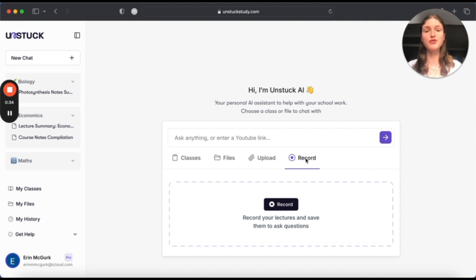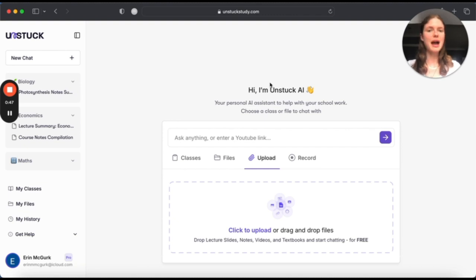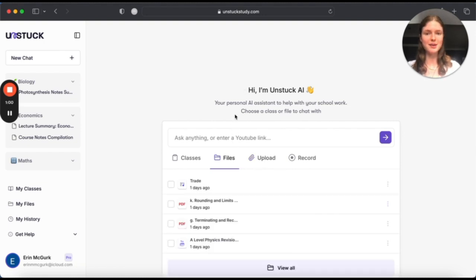I find this feature really very useful when you're sat in a lecture and you just want everything made for you. Upload. Over here, using this tab, you are able to upload all of the files that you have. You can upload PDFs, PowerPoints, videos, or any file format. If the file format is not currently supported, then you can let the support team know and they're going to add it. Files, using this tab, you can easily find all of the files that you've already uploaded to Unstuck for fast and easy access.